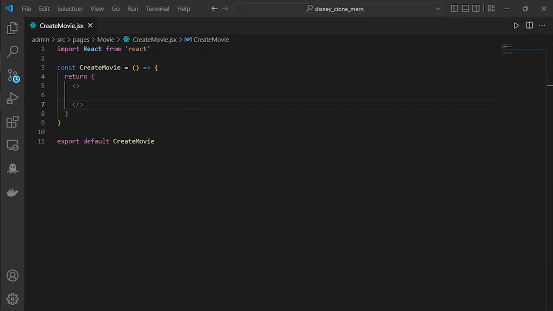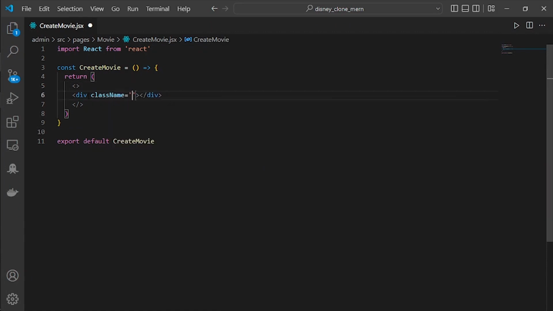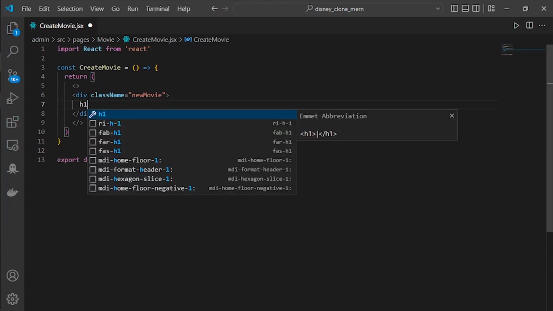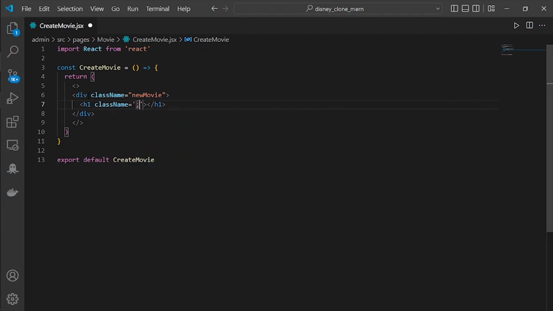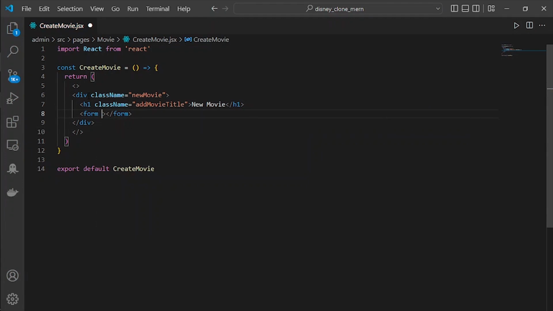Inside of this React fragment, we will have a div with a class name equal to new movie. Then we will have an h1 with a class name equal to add movie title, with the text New Movie. Next, below this h1, we will have a form with a class name equal to add movie form.